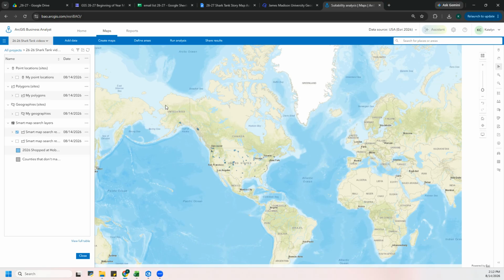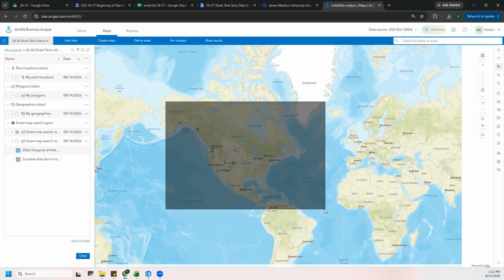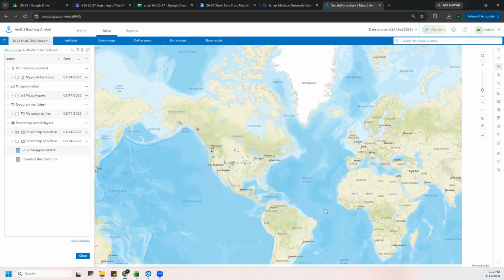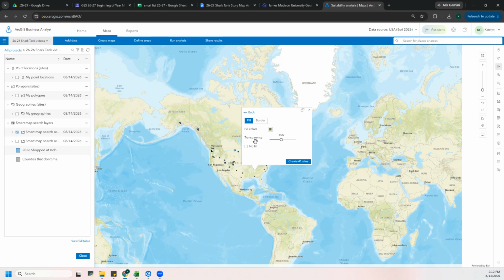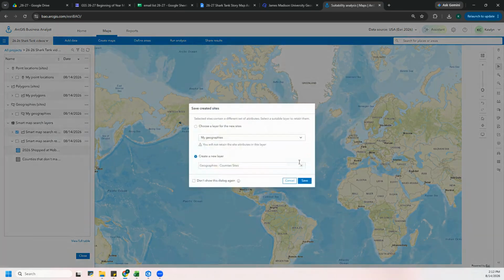Then all you have to do is go somewhere above your top site, click and drag in a way that catches all of them. You'll know you have them all if this number 41 matches the number from the smart map, and it does. So make sure you're clicking create sites and not create sites for combined areas. If you click this button by accident, you'll have one site instead of 41. So we're going to go ahead and click create sites, and then we're going to create 41 sites.